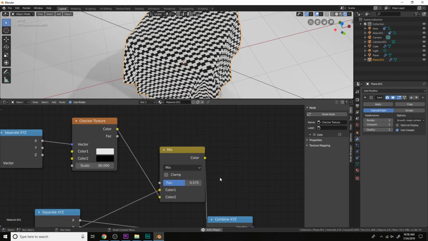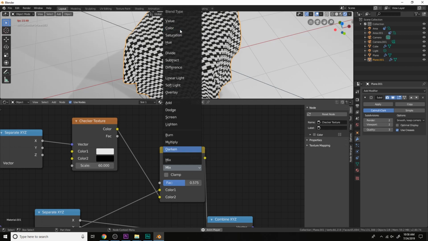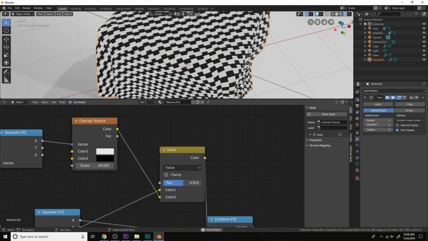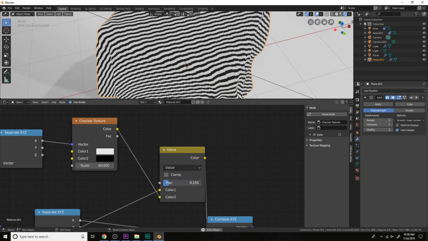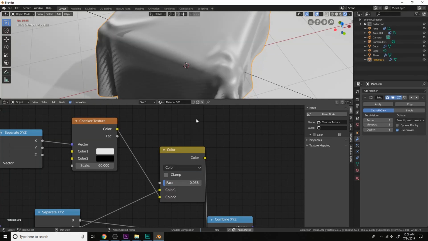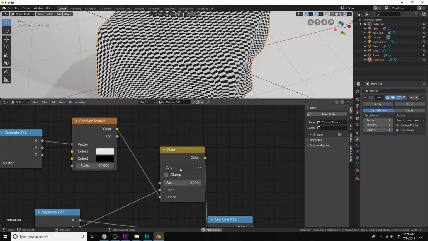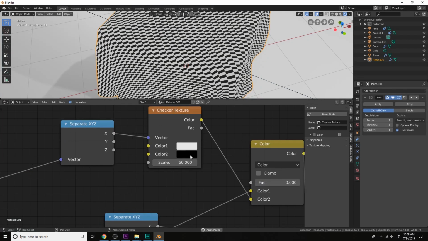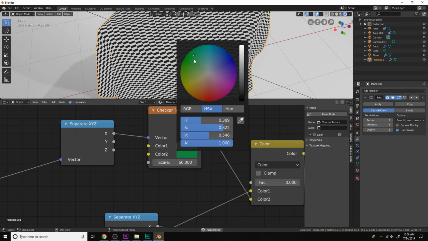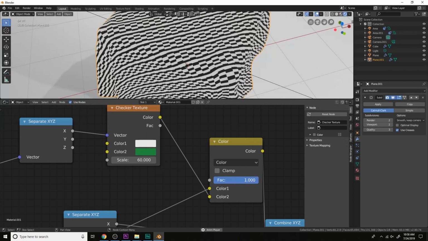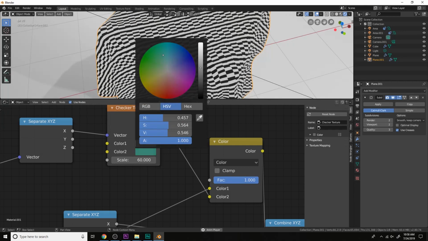Let's change the blend type here. Something like let's do value. It's pretty much the same as mix. Let's change it to color. Doesn't do anything. Let's do saturation here. Maybe we'll do something with color if we make this color here. Nope. Okay, never mind. Oh, it does. It does. Yeah, it does. Okay, cool.